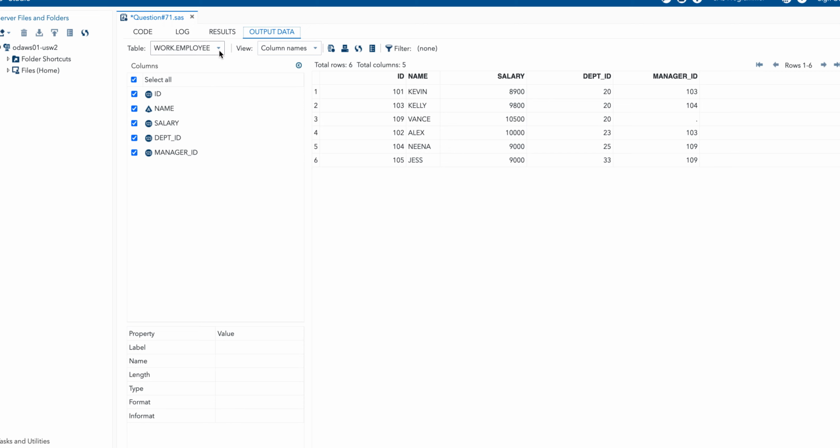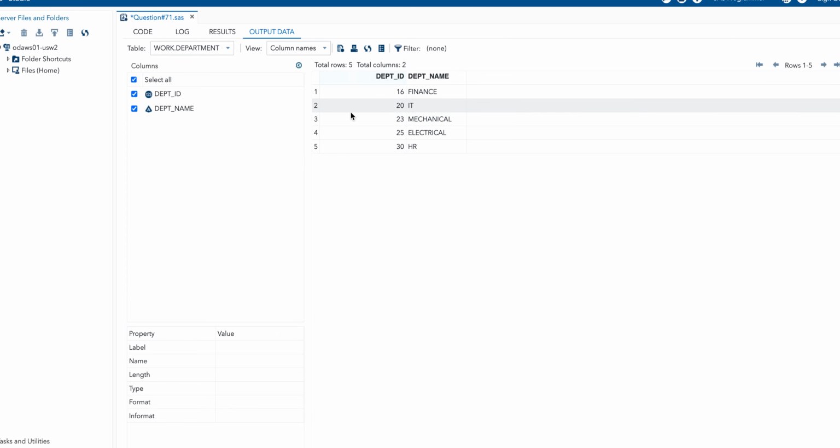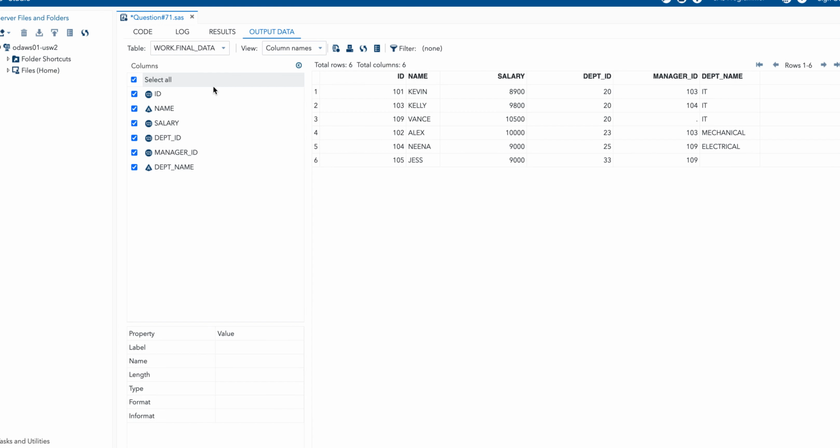Here we have four different tables. First one is employee. It has 6 records and 5 variables. Second one is department. It has 5 records and 2 variables. Third one is data step final. It has 6 records and 6 variables. The next one is left join. It has 6 records and 6 variables.